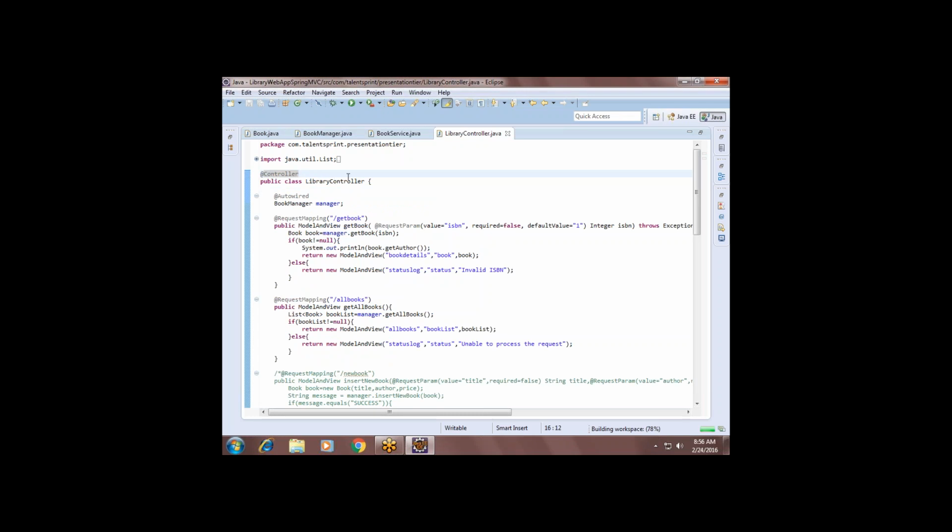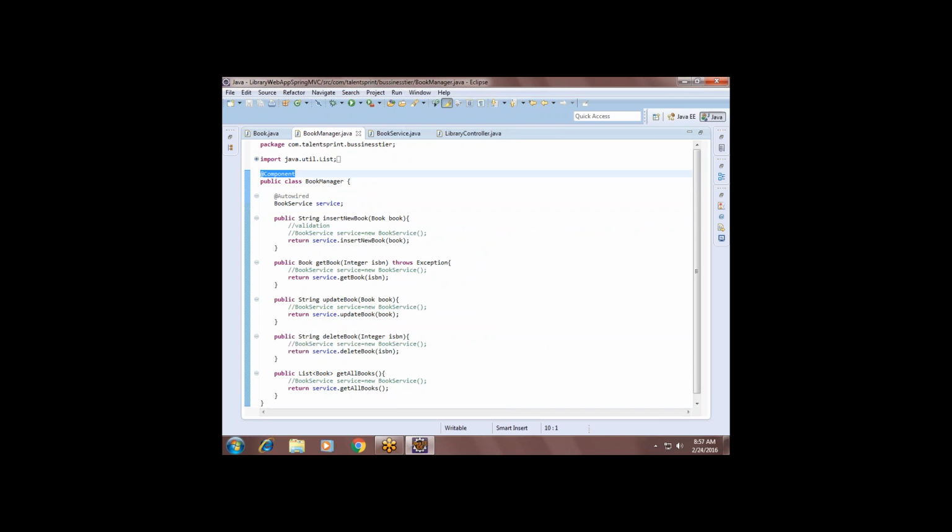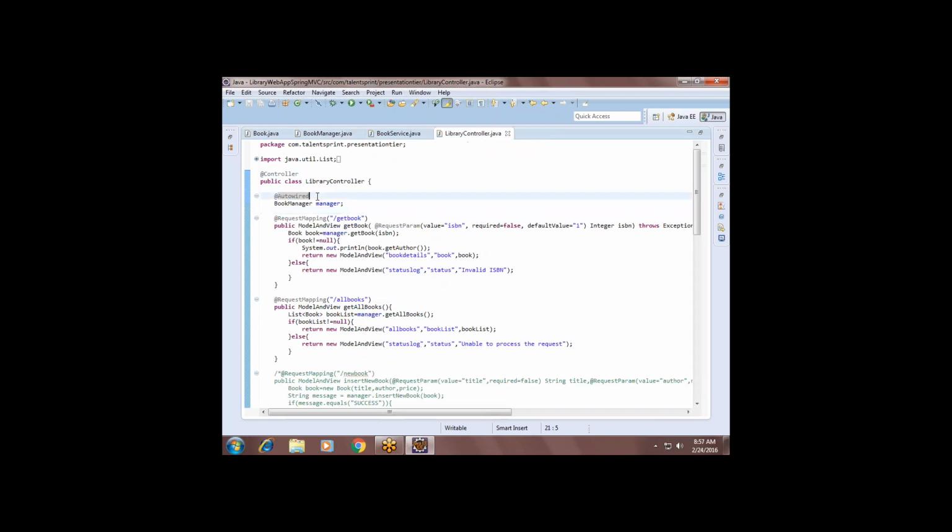As we already know, the Spring container can understand all these annotations and can directly perform autowiring. So we need not create objects. Generally what you are doing in the controller is calling which methods? Manager methods, right? From the controller you are calling which methods?